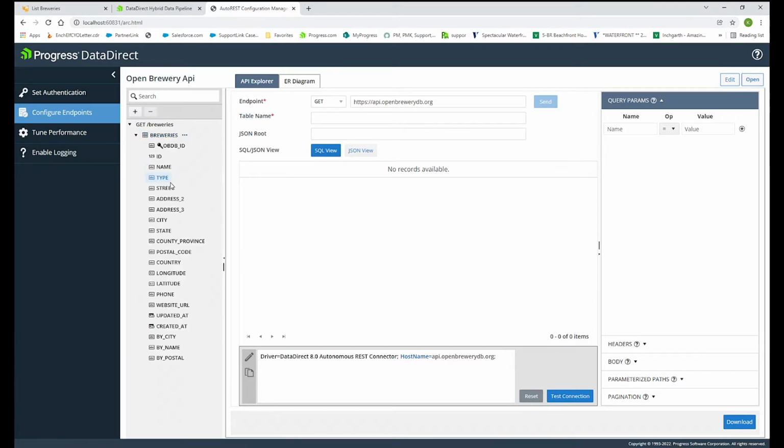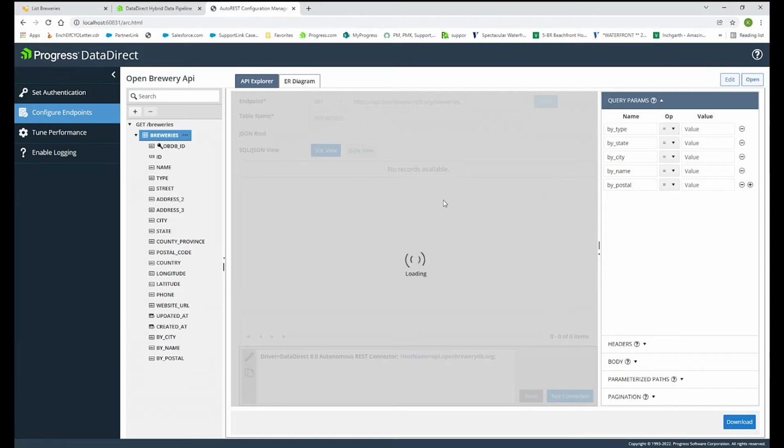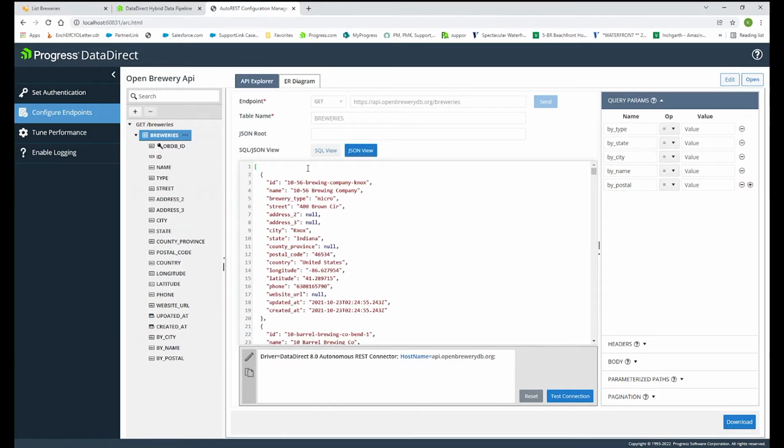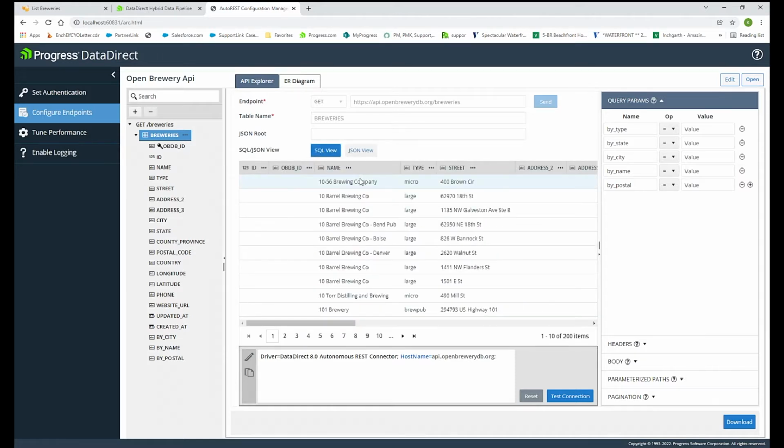And if I expand that, it's already been formed into that relational model of rows and columns, so it's showing the column names that are available to us within that endpoint. And if I click on breweries, it will automatically validate that data in real time within this UI as well and show you the SQL view here and also that JSON view if needed. And with this, you can also modify that JSON file if there's anything that is not quite right.